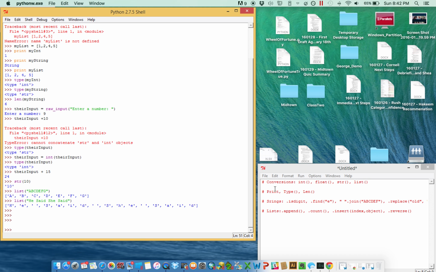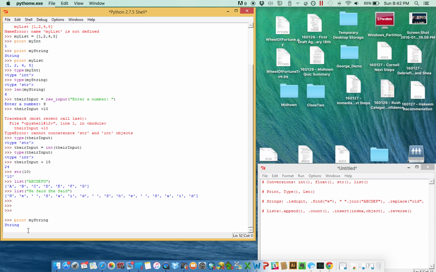I think the next category is ones that you call on strings. I'm going to teach you a couple that I think are important to know. Really what these do is learn from strings or modify strings in some way. As you can notice, the primary difference here is they're called on the string. So let's remind ourselves I had something called myString. My string just says string.